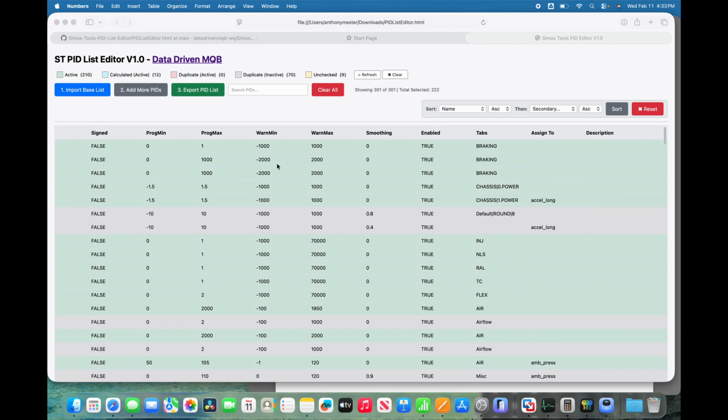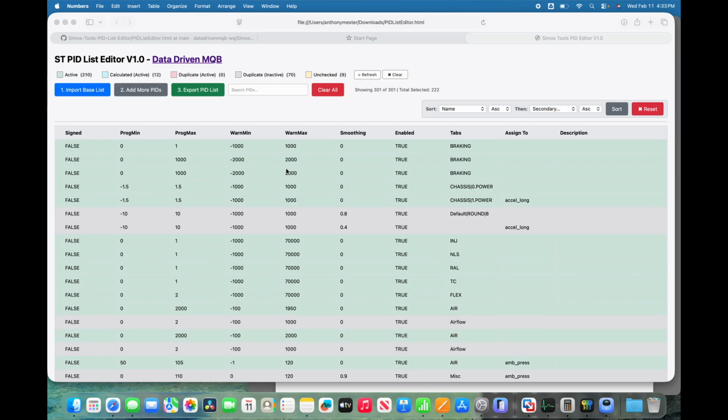The warning min and max, if you've had any of your gauges flashing at you incessantly while you are driving around, that's what determines that. If you're exceeding either of these values, it's going to flash at you. And I think you can actually change the flashing properties in the settings, but I haven't messed with that.